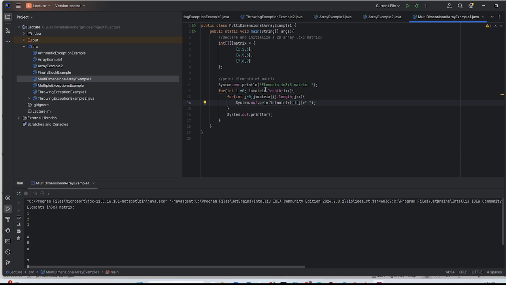And then we access the array elements in nested for loops that are used to iterate through each element in the 2D array. We access the element in the I row and the J column, and then we output the elements in the matrix. So this is a nested for loop.